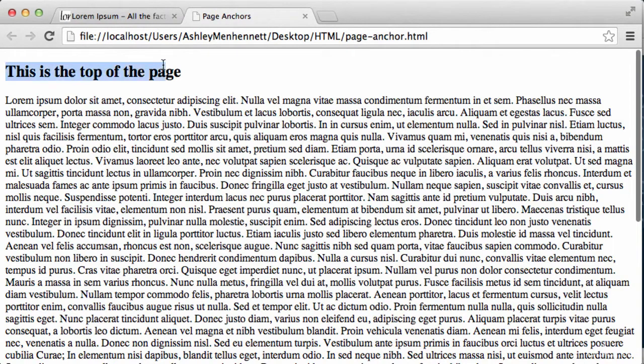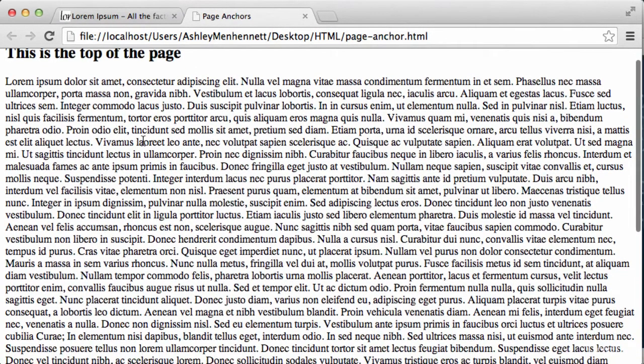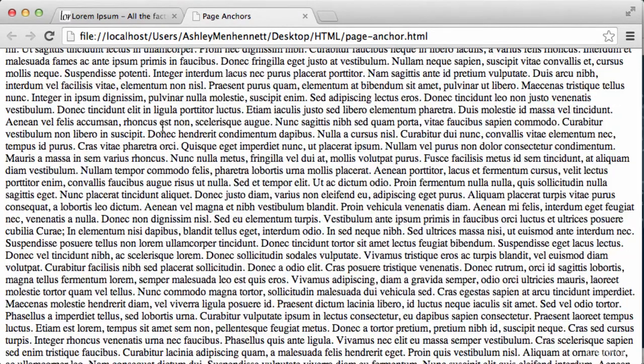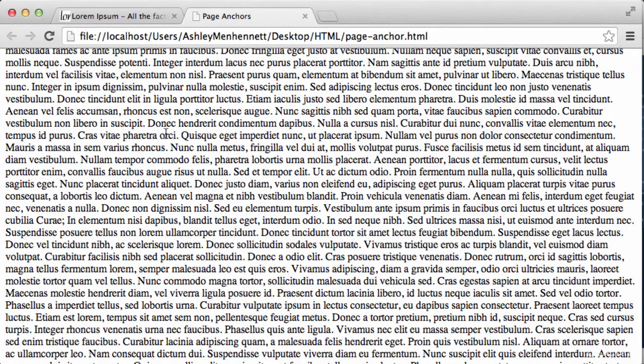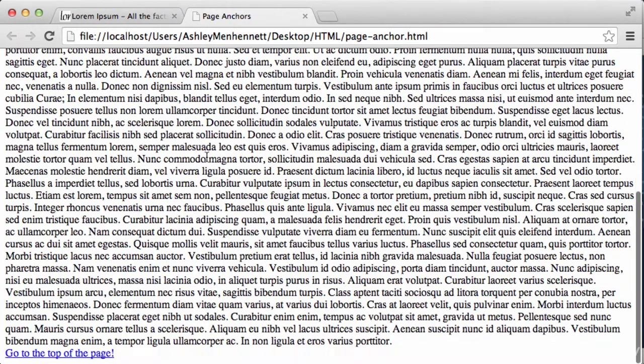As you can see, we have a normal level 2 heading. Then as you scroll down, we see a lot of text. And as a convenience to our readers or viewers, we don't really want them to have to scroll all the way back up when they've finished reading our text. So this is essentially what this little link will do right here.